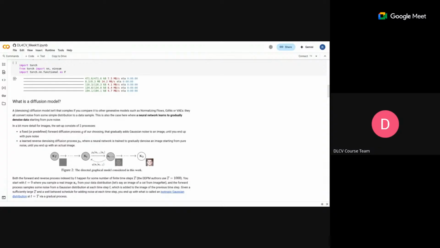In a bit more detail, our setup of a diffusion model consists of two processes: a fixed forward diffusion process q of our choosing that gradually adds Gaussian noise to an image until you end up with pure noise. That is, we start from an image, we gradually add noise, and finally at step capital T, we are at isotropic Gaussian noise.